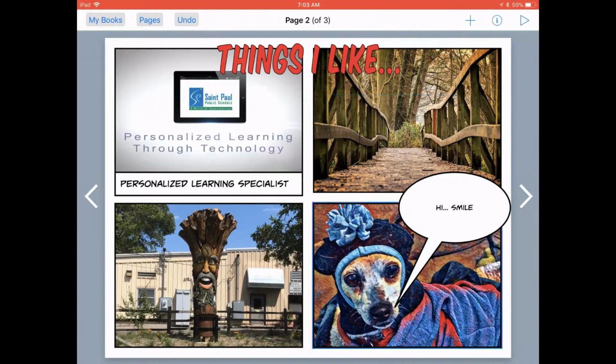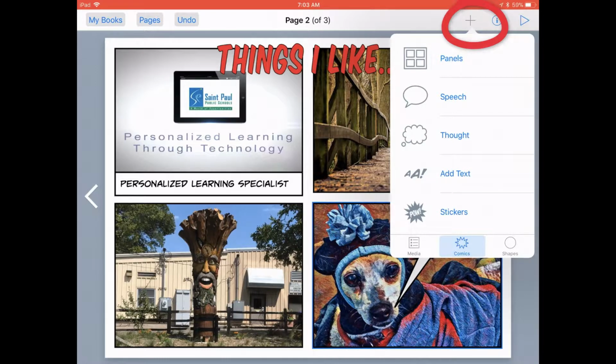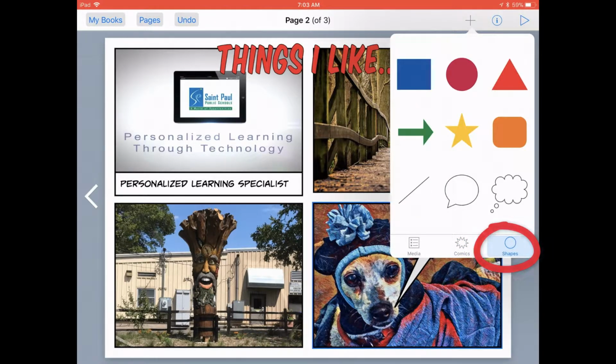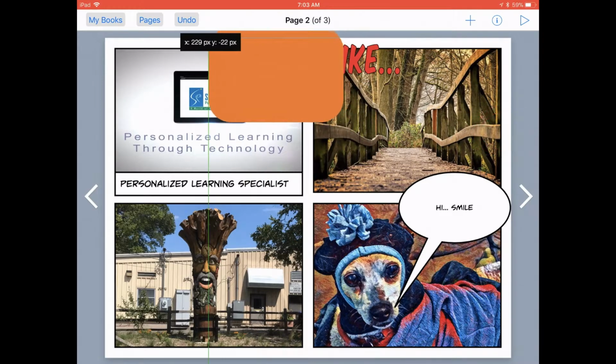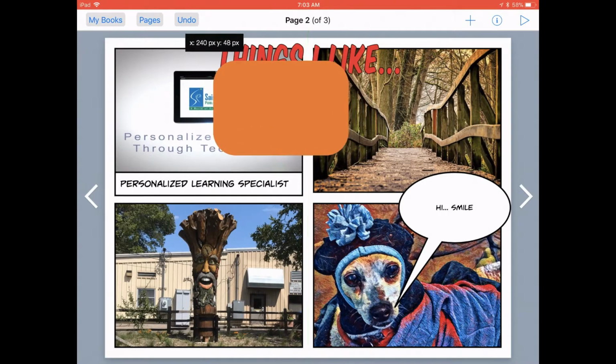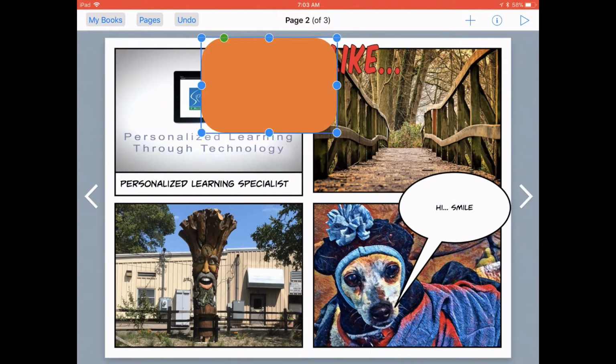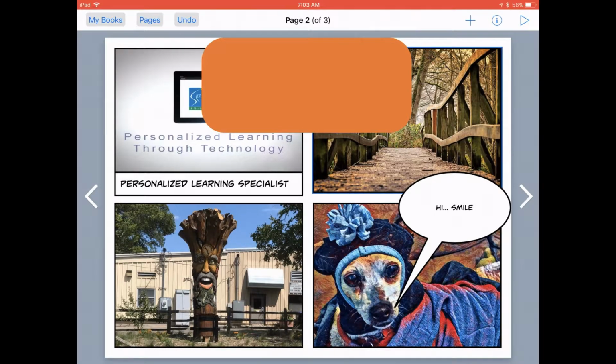That's kind of hard to see there on top of those photos, so I'm going to tap on the plus sign. I'm going to go over to the Shapes tab, and I'm going to add this kind of rounded corner rectangle to the page. And I'm going to drag that up close to where that title is and try to make it big enough to cover that.